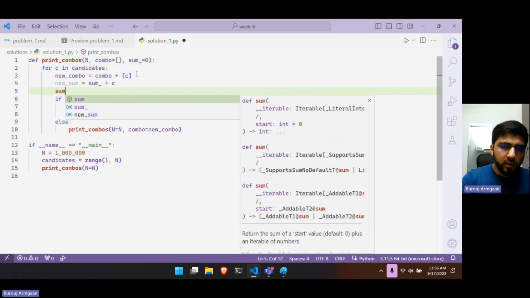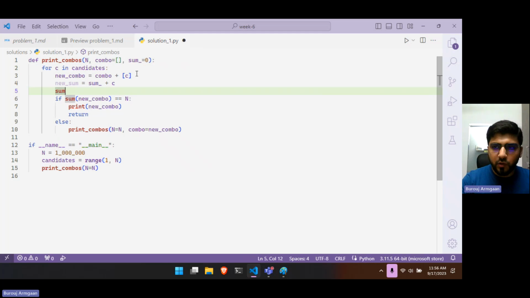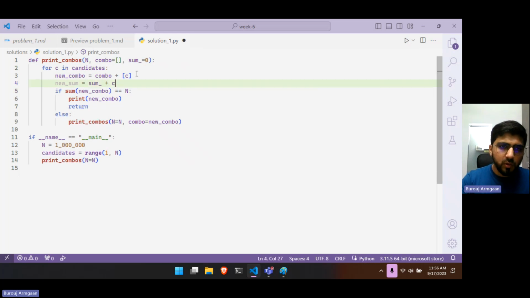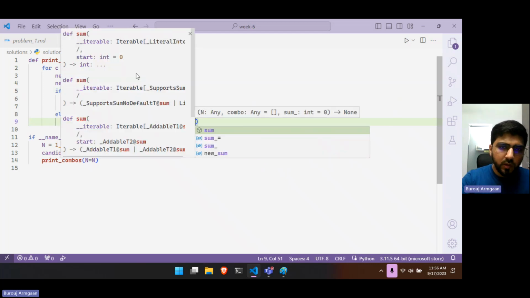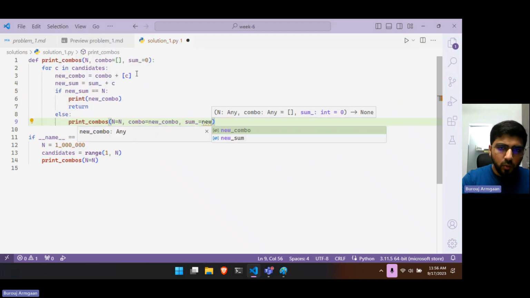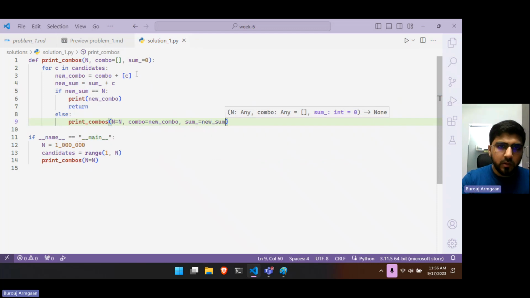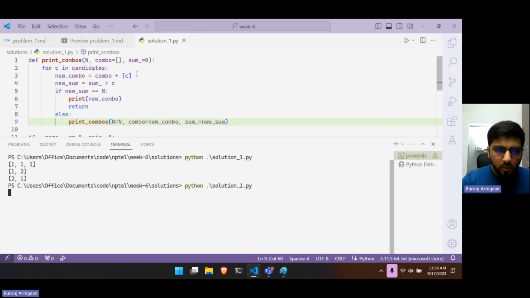By the way, naming it sum like this doesn't work because sum is a built-in function. That is why we use an alternate name, with an underscore. So we have sum plus c and we have new sum. And now what we can do is, instead of summing every time, we can just say if new sum is equal to n, we do this. And the next time we call it, we say sum is equal to new sum. So let's see if this works.